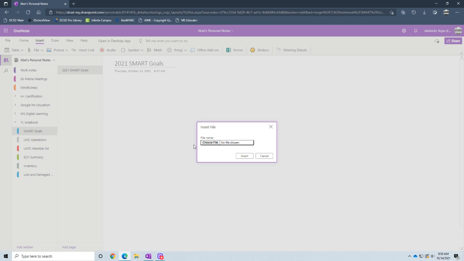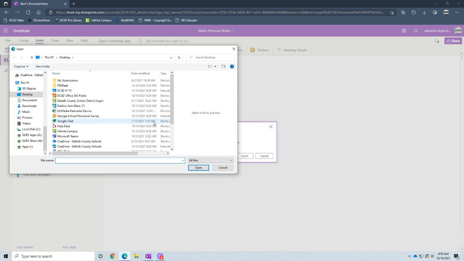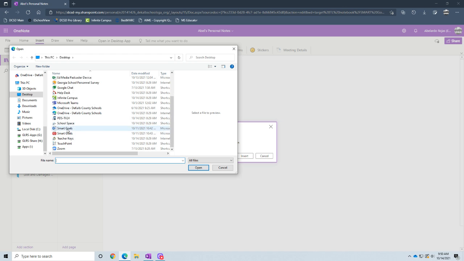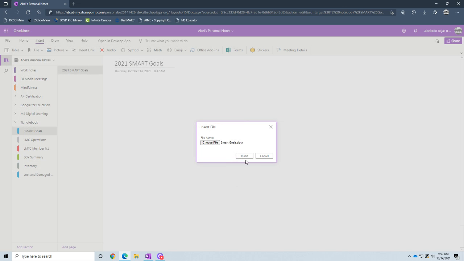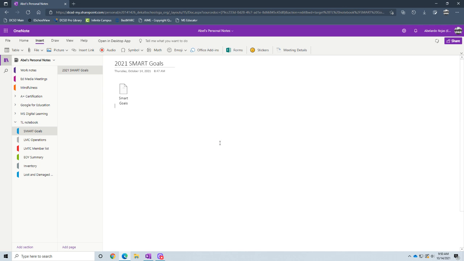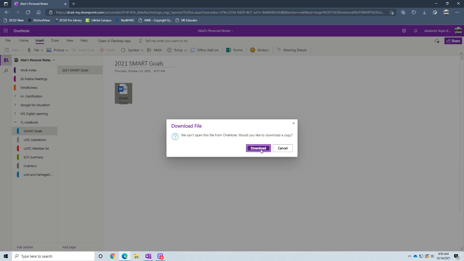When I click on that, we are given a window that says choose your file. So I'm going to do just that. I'm going to find where I put my SMART goals and place them into my notebook. You'll notice that you have an icon that starts to show up, and eventually it pops up a different icon for what you've uploaded. In this case, in order to see my SMART goals, the person would have to double click on it and download the file.